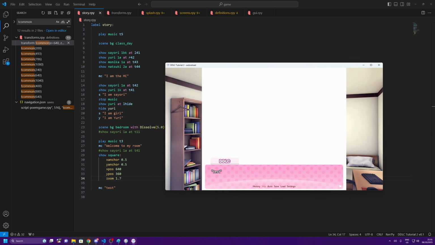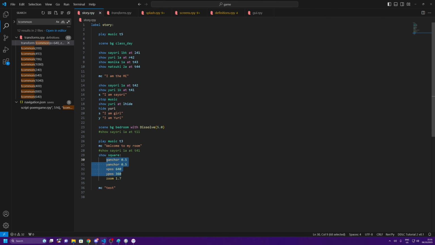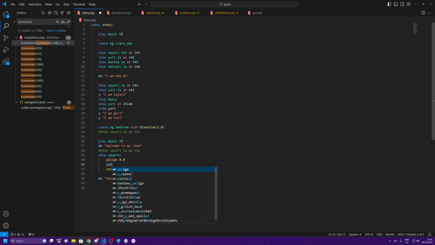Another ATL statement that's used a lot is xalign and yalign. This replaces both of these, and it guarantees that your sprite always stays inside the screen. So for example, if you do xalign 0 and yalign 0, you're going to see that it's, let me take out the zoom, sorry.